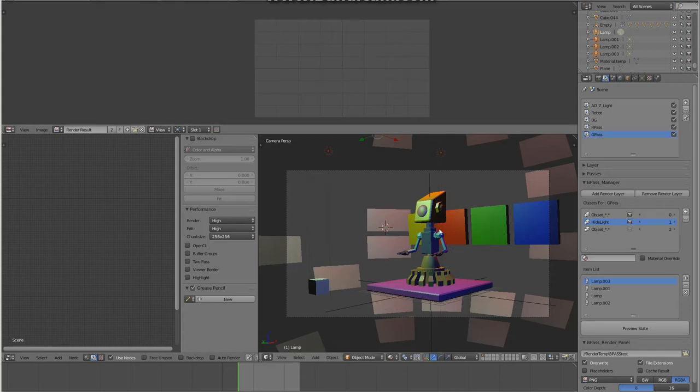I want to show my render tool named BPass Manager. The BPass Manager is combined with Render Assistant, so that you can change the object's material or renderable before render.